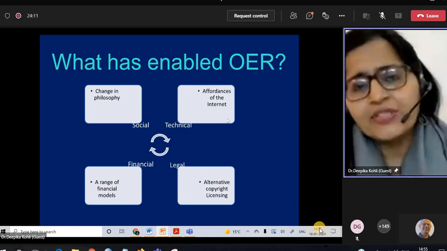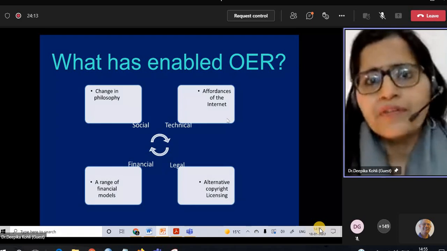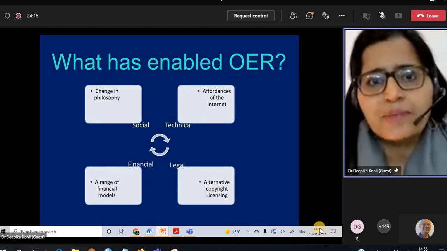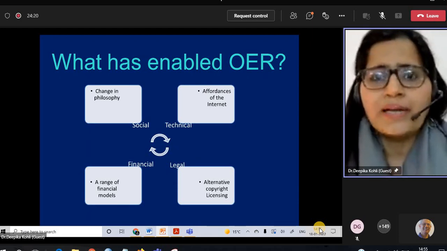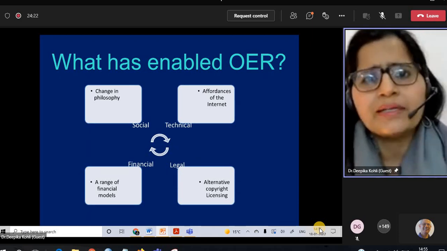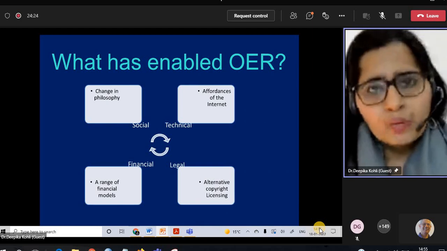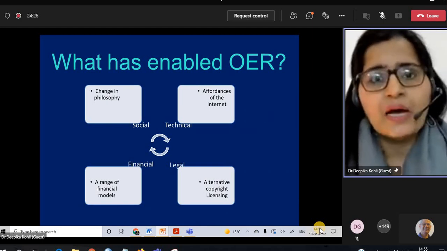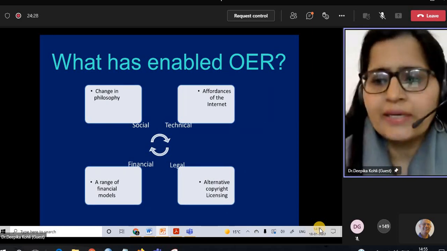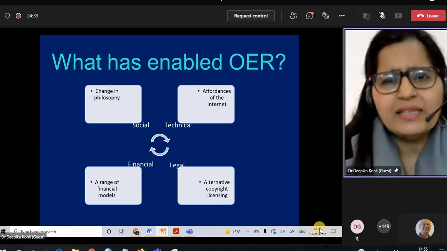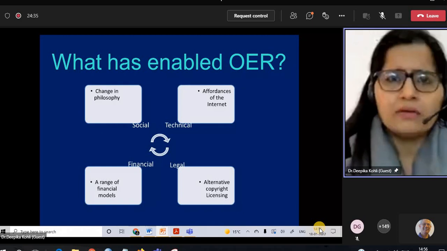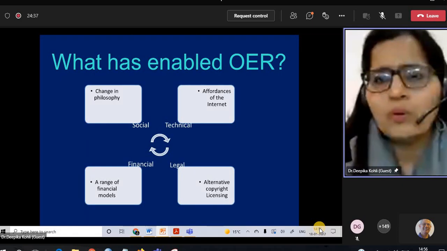And next, now we have different copyright licensing systems available. Earlier it was copyrighted material, so under intellectual property rights we could not use any content without permission. But now there are some licenses which allow us to use and reuse the content, and those come under the Creative Commons licenses. So this is the little background on what has enabled OER.